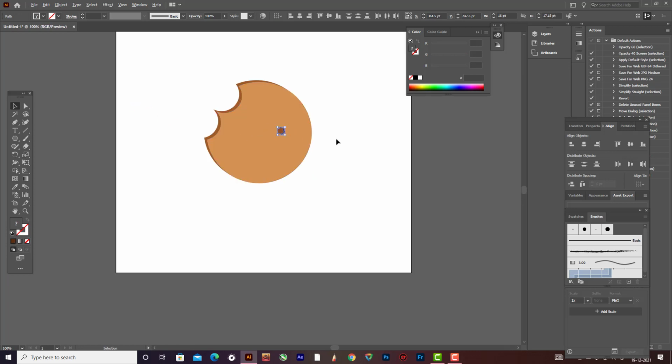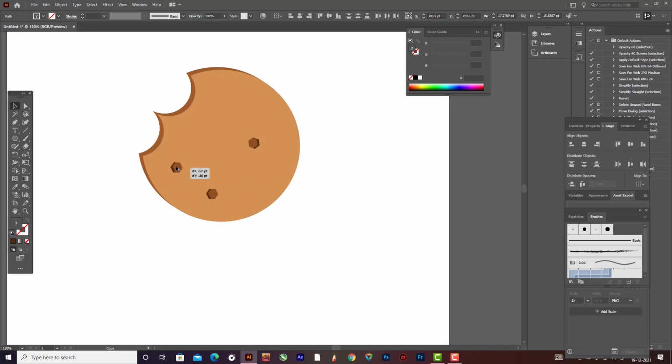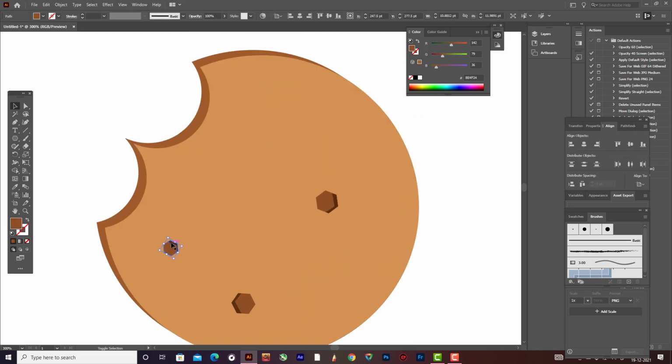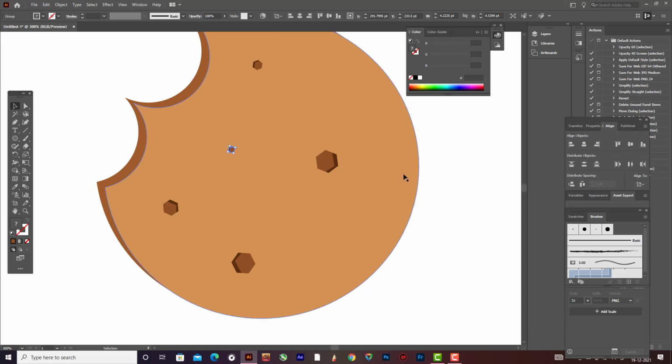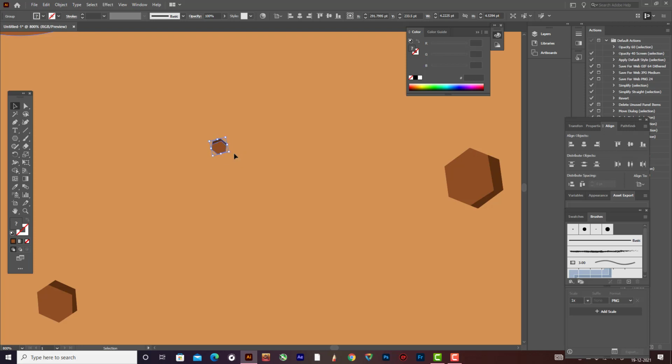Put it over here, and put one over here, and another over here, small size. Okay, no problem, small size. Now group everything with Control, group this, and rounding.